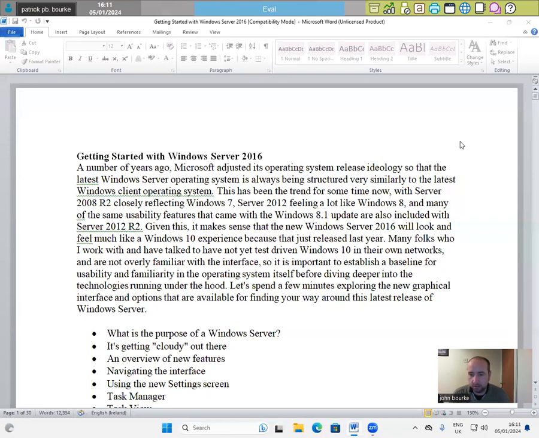I'm going to be starting here with Windows Server 2016. So, getting started with Windows Server 2016. A number of years ago, Microsoft adjusted its operating system release ideology so that the latest Windows Server operating systems are always structured very similarly to the latest Windows client operating system.